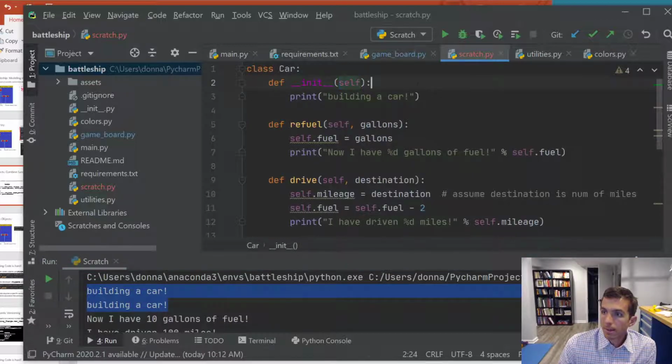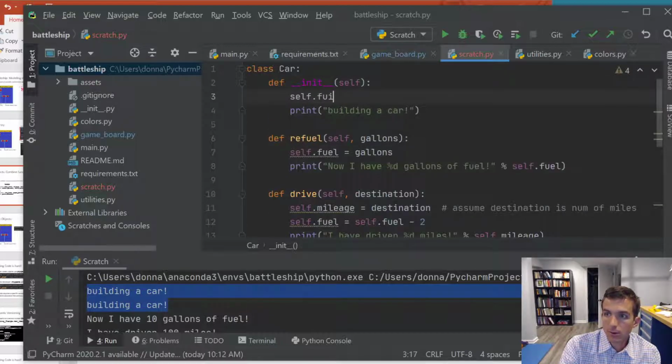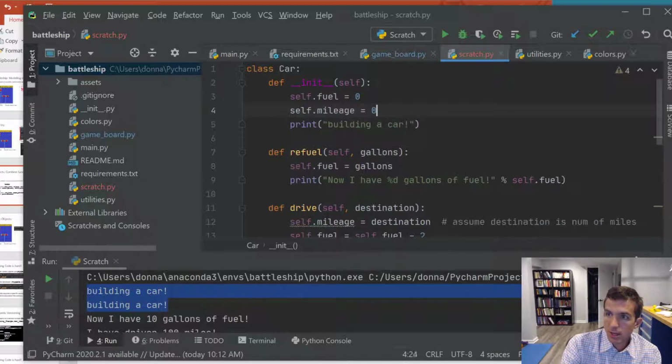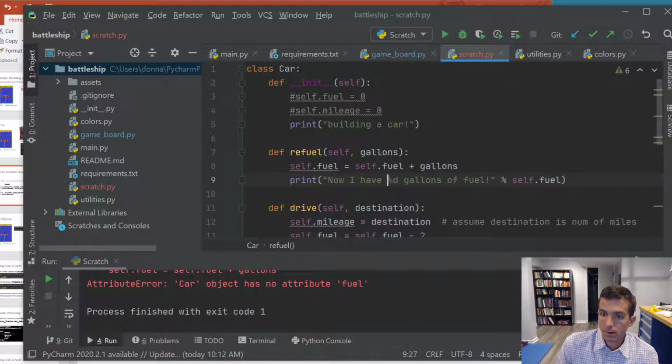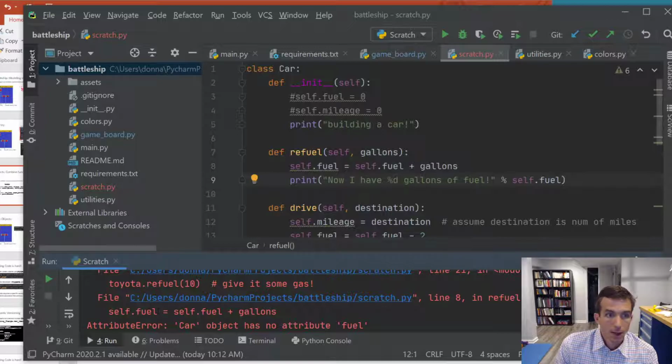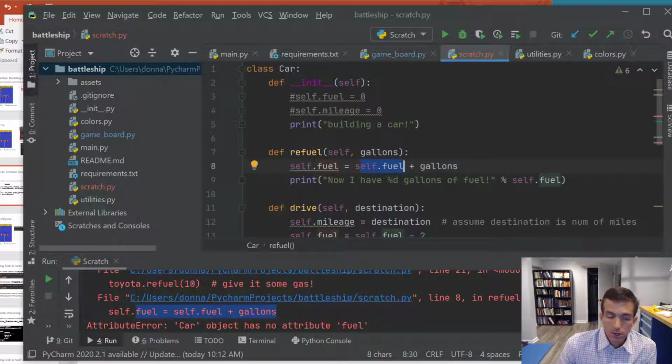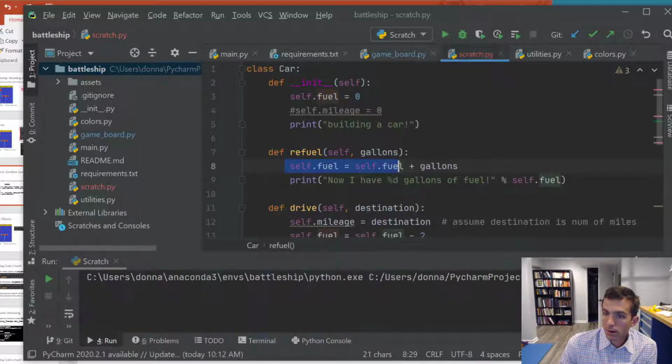So here's where I can set an initial fuel level. Self.fuel equals 0 and self.mileage equals 0. If I didn't do this, say I don't do this, and I go down here and say self.fuel equals self.fuel plus gallons. What happens when I try to refuel my car? I get a use before defined error, right? I'm trying to reference some value fuel which I have never used before and therefore it doesn't have a value. So what I can do is give it an initial value, set it to 0 right up here, and that way when I refuel my car, it works, right?